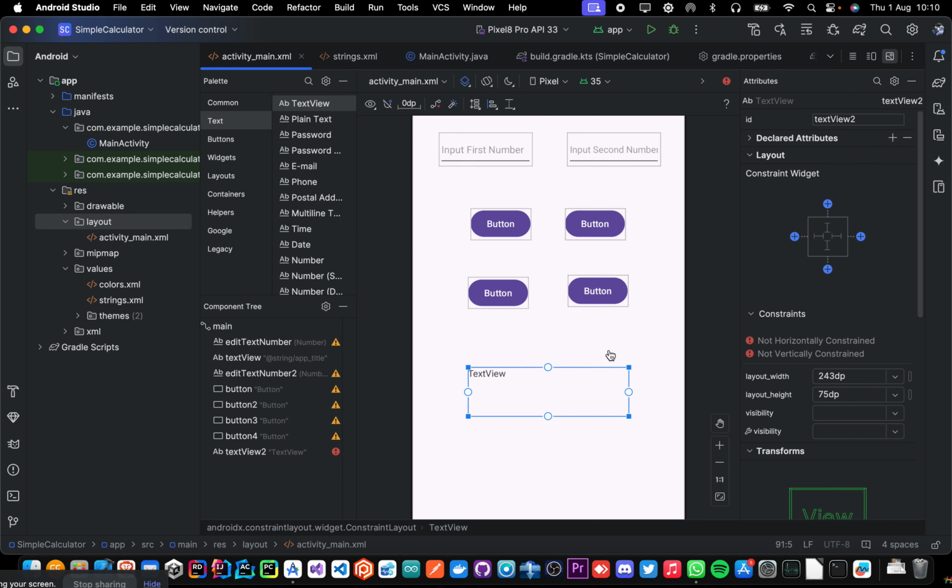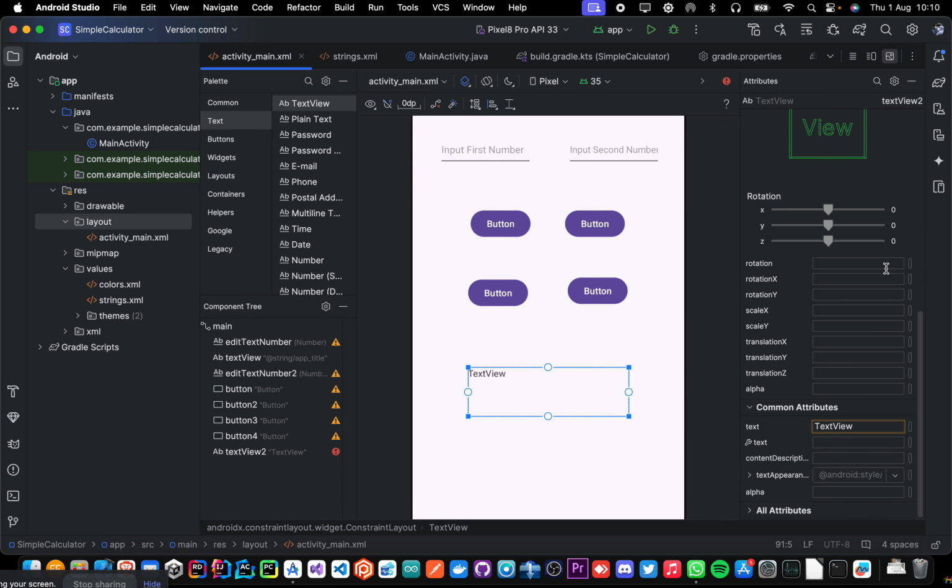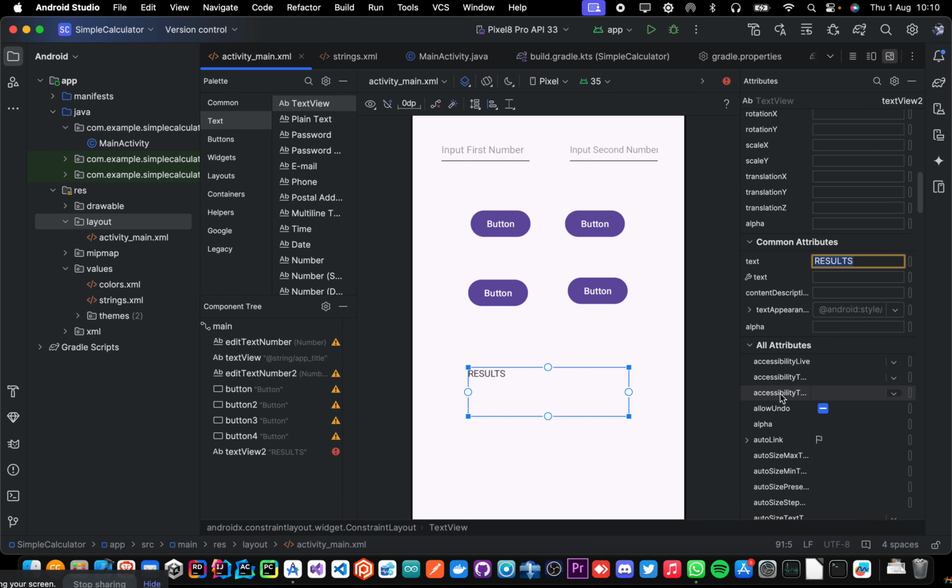So that's the middle, and I need to give it different attributes. So you don't always have to go to the code. You can do everything here on the, what do we call this, the attributes window. So the text here, if you wanted to change the text, you say results, and you can see that it has changed to results. And if you wanted to change the appearance, that is what you can do. If you wanted to see all attributes, click down here and expand on all attributes.